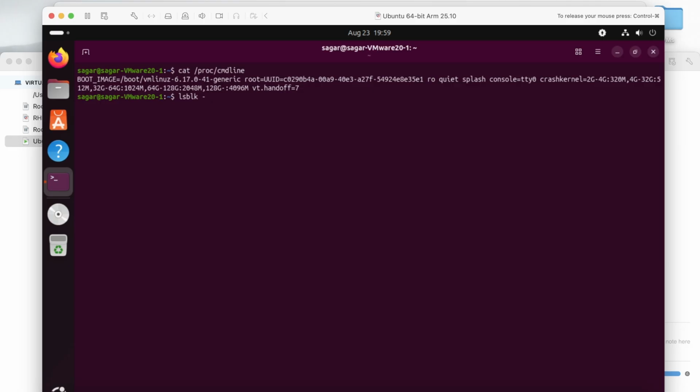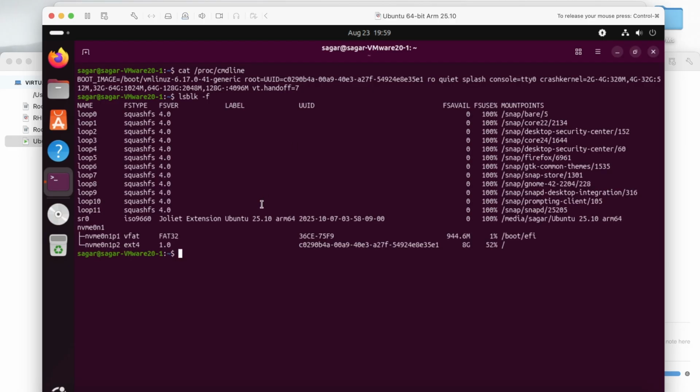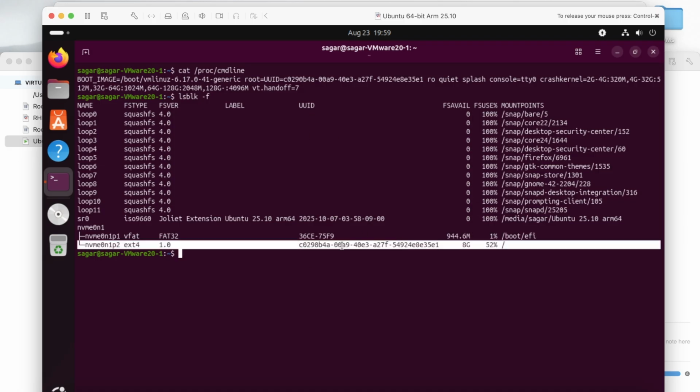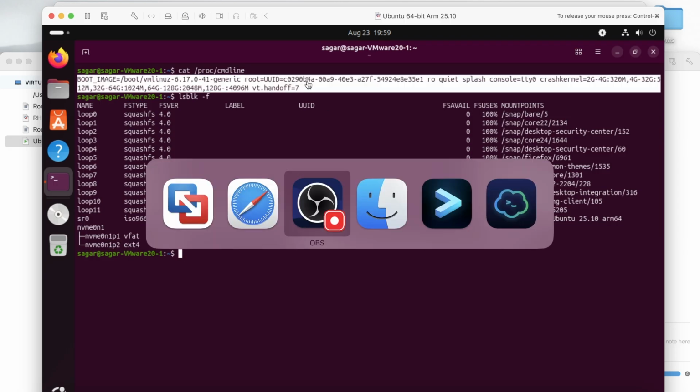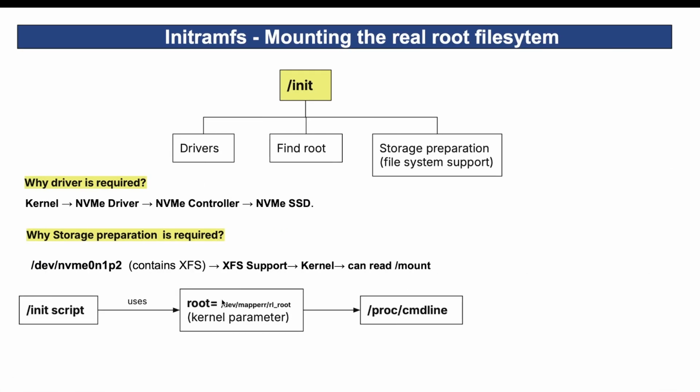So let's run lsblk -f. You can see that my /root is currently mounted over here, and if you compare this UUID, C0290B, it is the same UUID. So I hope you got it till now. So where is it finding this from? The /init script is using this kernel parameter to find the root file system, and this kernel parameter information is stored in this file, /proc/cmdline.